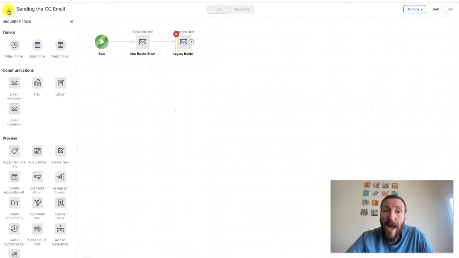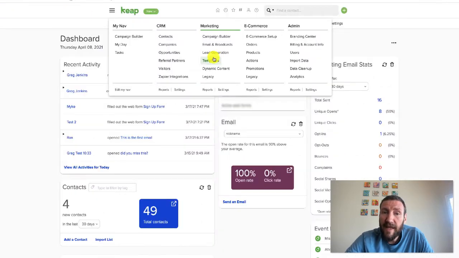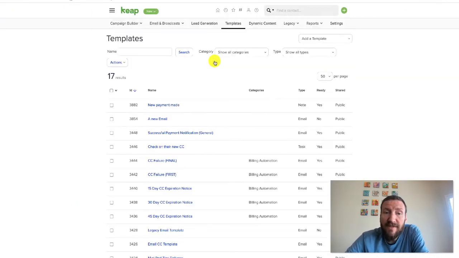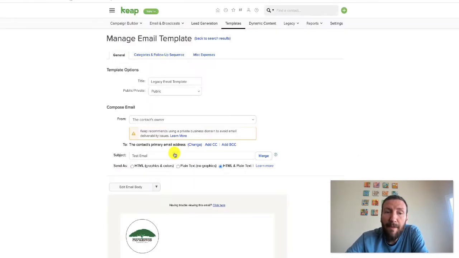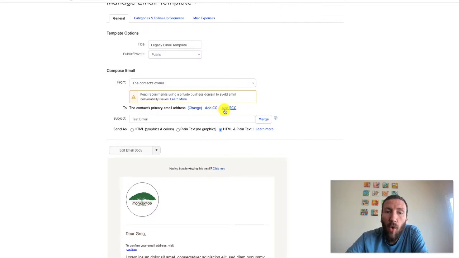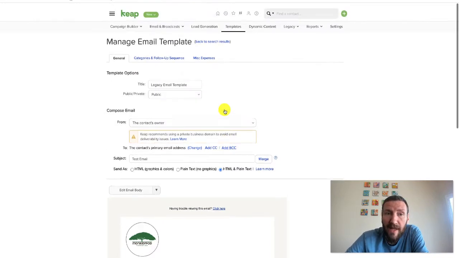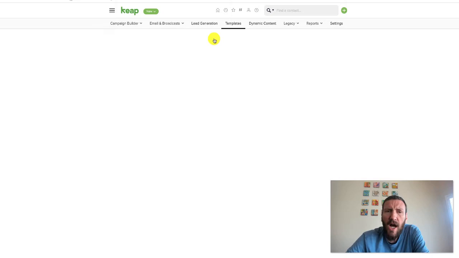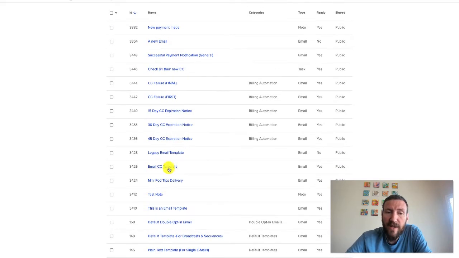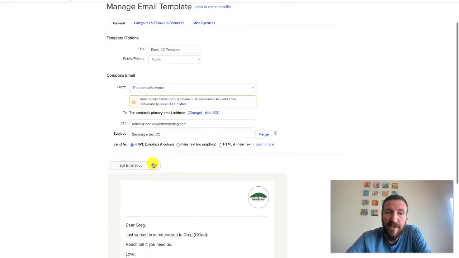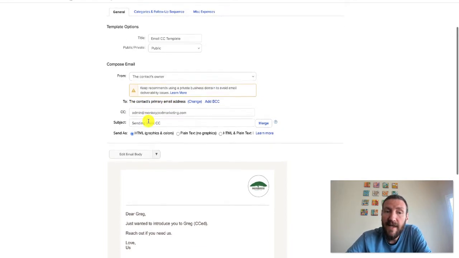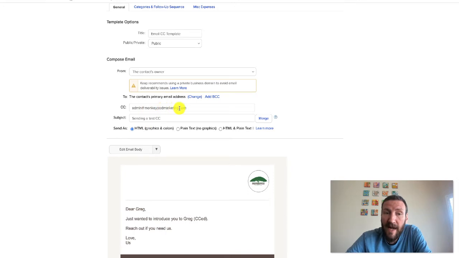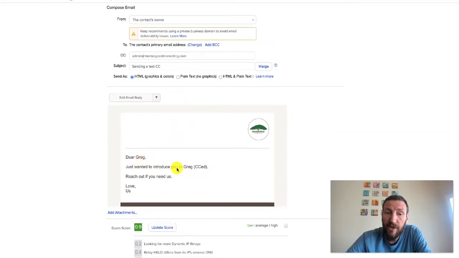But you do have them in the templates section. If you go to this legacy template section, here I've got a legacy email template. You have the option to add a CC or a BCC, or both. That's part of the legacy template here. I already have one set up, email CC template, where you can see it's going to the contact's primary email address, and it's CCing admin@monkeypodmarketing.com. So the goal here is, hey, I want to introduce you to Greg, who is CC'd on this email, reach out if you need us.